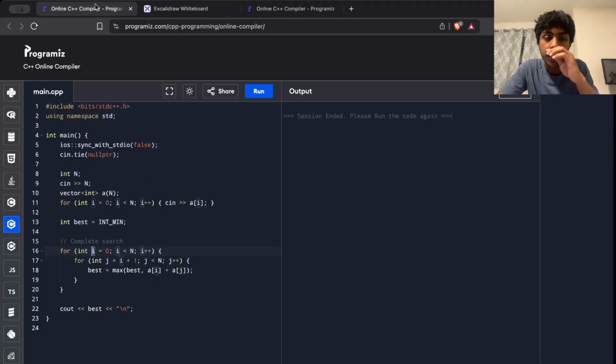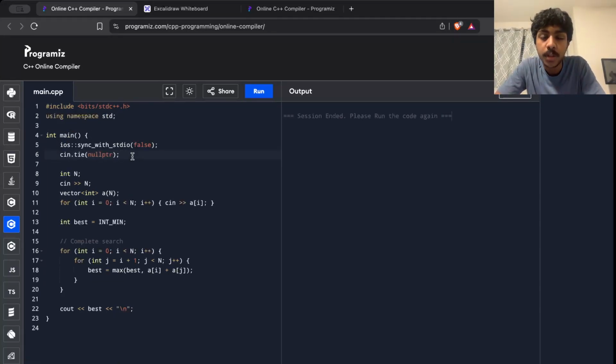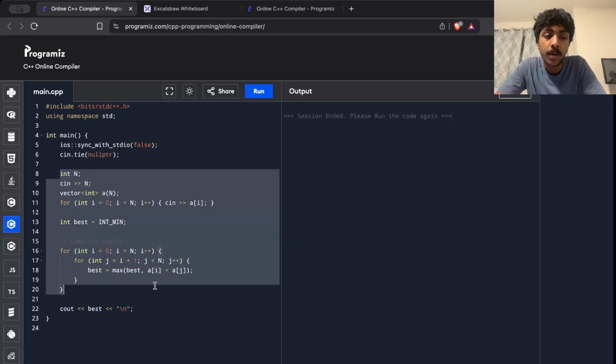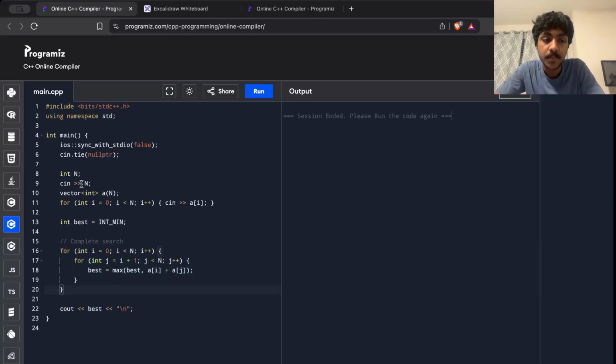Okay, I've already coded this problem, and here's the solution. Let me explain it for you. So don't worry about these two lines of code right now. Those are just purely for the input speed, output speed. Here's the actual program, and here's the actual basic complete search algorithm. And so let me break this down for you.